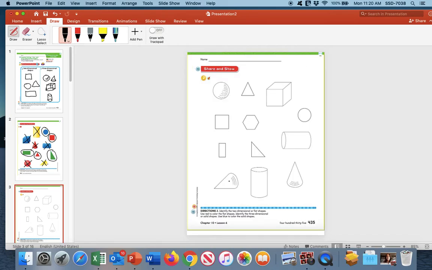The next page is going to involve coloring. So I'm only going to start it with you and let you complete it on your own. It says identify the two-dimensional, which is the flat shapes. Use red to color the flat shapes. Then find the three-dimensional or the solid shapes and color those blue. So the flats are red, the solids are blue.